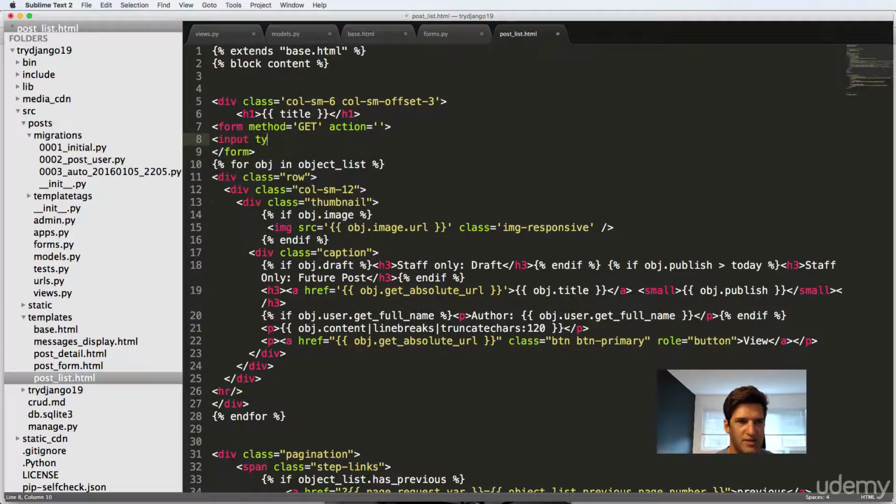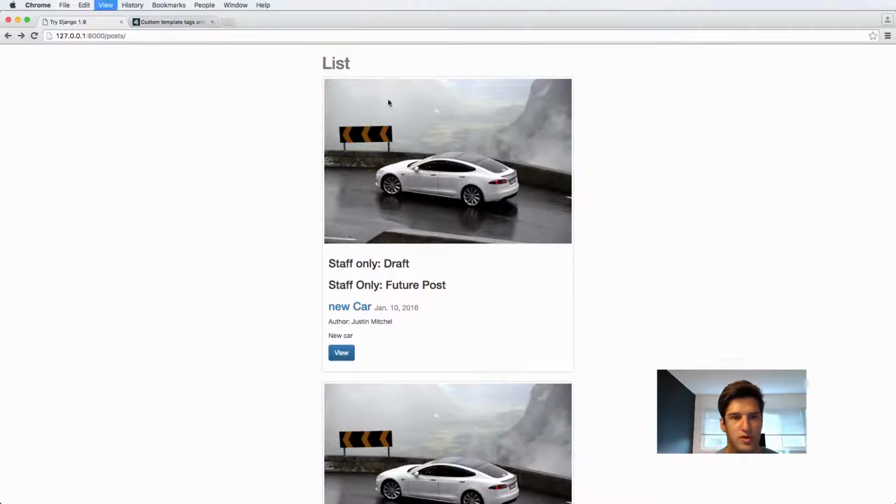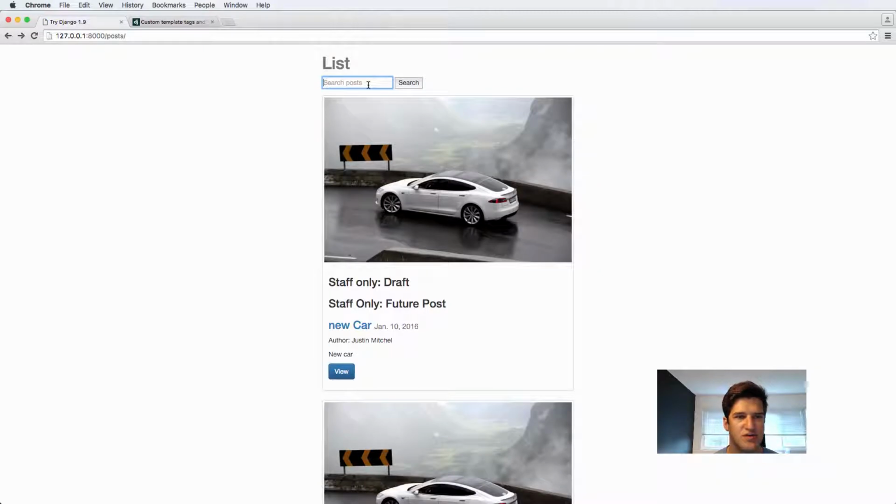And I'll say input type equals to text. And we'll say placeholder equals to search posts. Close that off. And then input type equals to submit. And value equals to submit or search. Okay, so we're going to refresh in here. Now we've got this search function here.